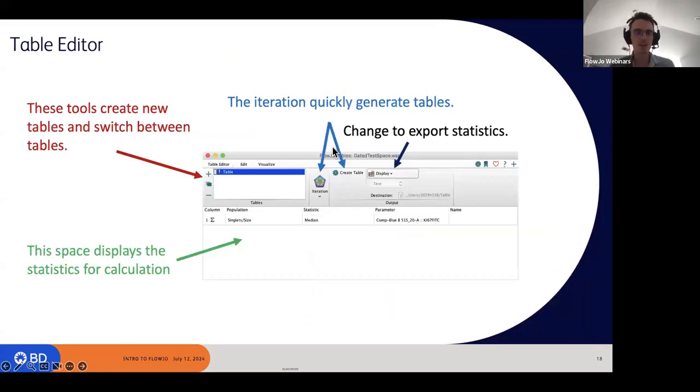Just to show some other things in this, like the layout editor, in the table editor we can make new tables using the plus button here. As I mentioned, we can quickly generate tables across different samples by using the Create Tables button. It'll go through all the samples and make a table with all your samples in it. We can change where we want to export the statistics. Usually we want to export it maybe as a CSV file or an Excel file to our computer so that we can store those statistics and use them later. And then here's the space where we can add statistics to calculate.